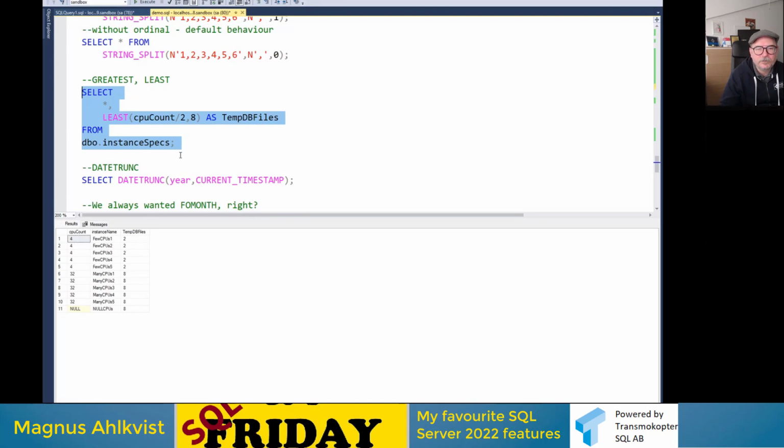And with the least function, you would just take CPU count divided by 2 and 8 and return whichever is the least of these two. So that's what the least function does. The greatest does the exact opposite. Give me the larger value.